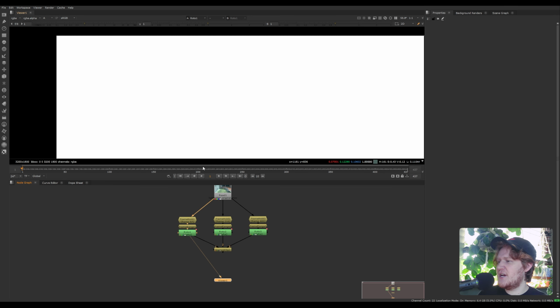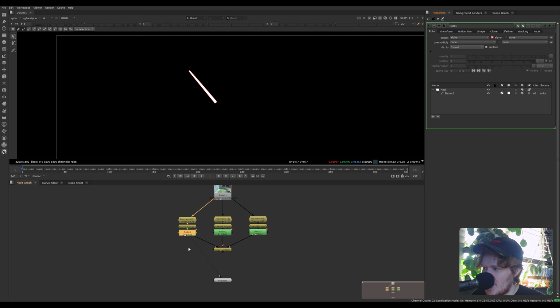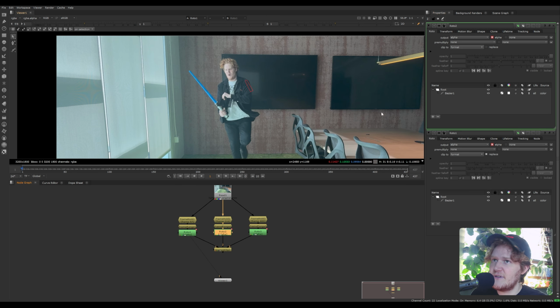And now if we go to frame 1, we view this roto node and we hit A. This is still our alpha channel. What we have to do is double click on it and set alpha to replace. And now our alpha channel is just whatever this roto node is. We should do that for all of these. Double click, replace, double click, replace.